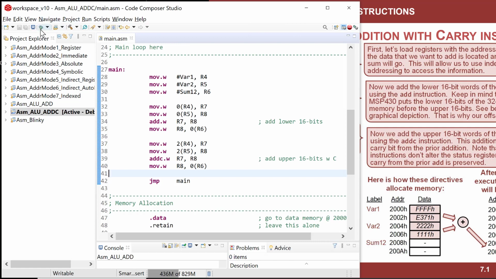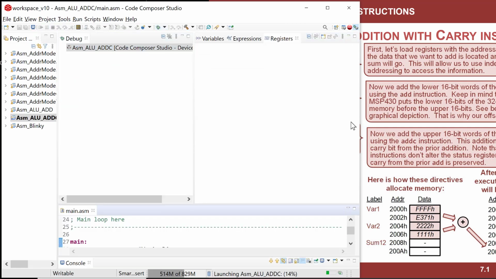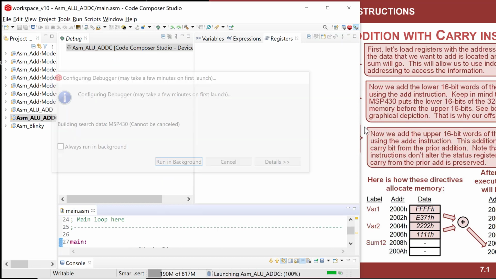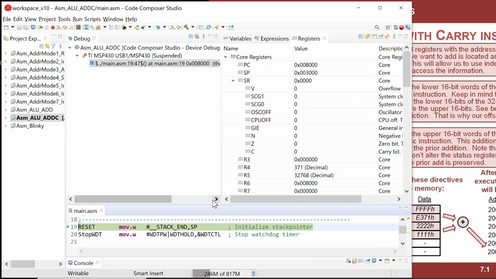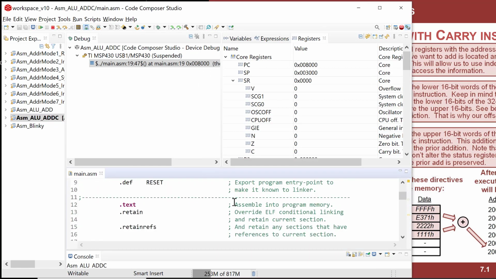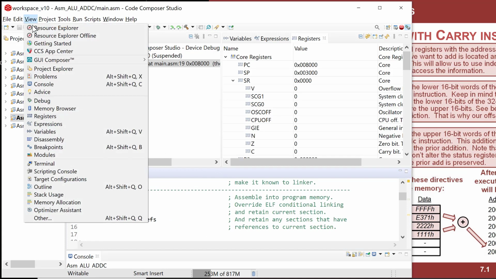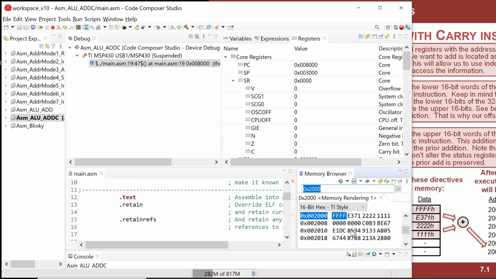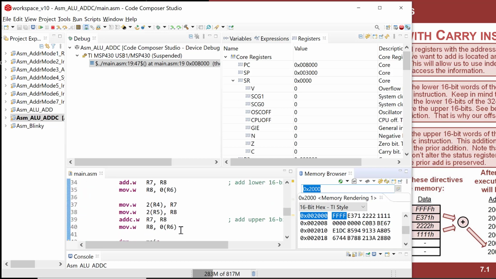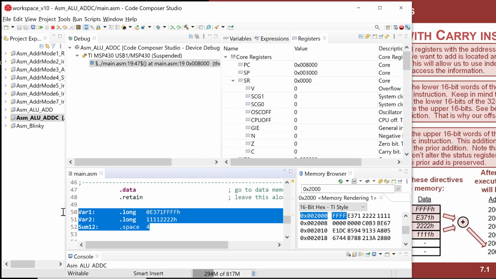So go ahead and plug in your MSP430 and fire up a debug session. We want to view our memory. I had closed my memory browser, so let's go up here and go to View, and I want to go to Memory Browser, and that'll pop that buddy up right there. And now let's go to 0x2000 and see what's in memory when I downloaded. Look at this. FFFF E371 2222 1111. That was downloaded into memory from these three directives. Actually, .data helped too. But this is how it came in.